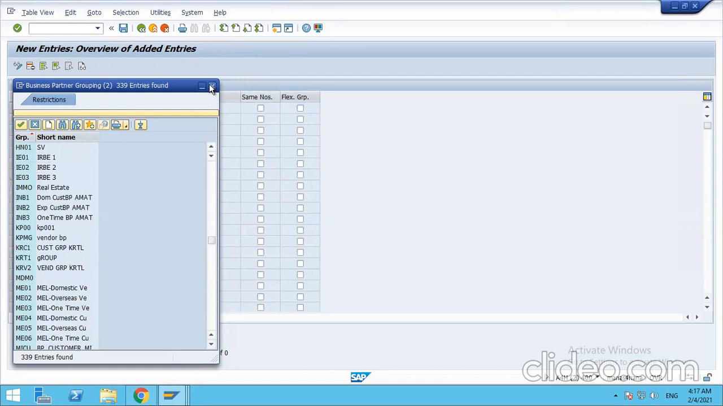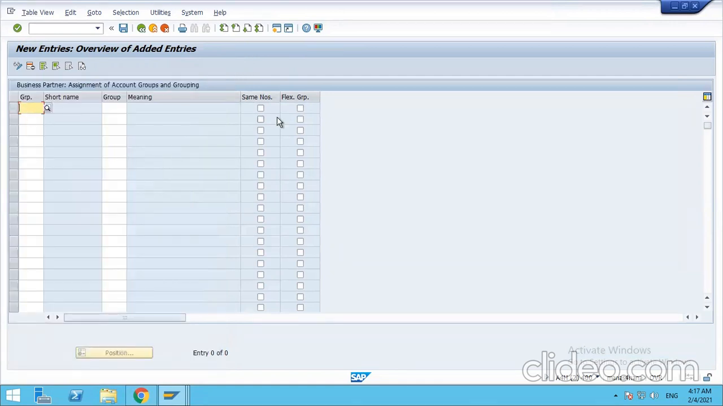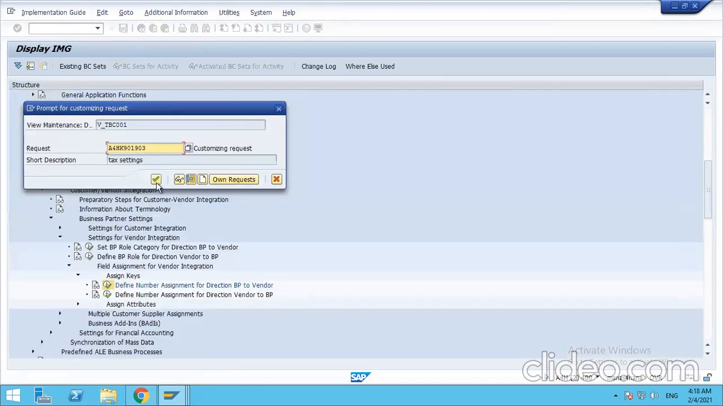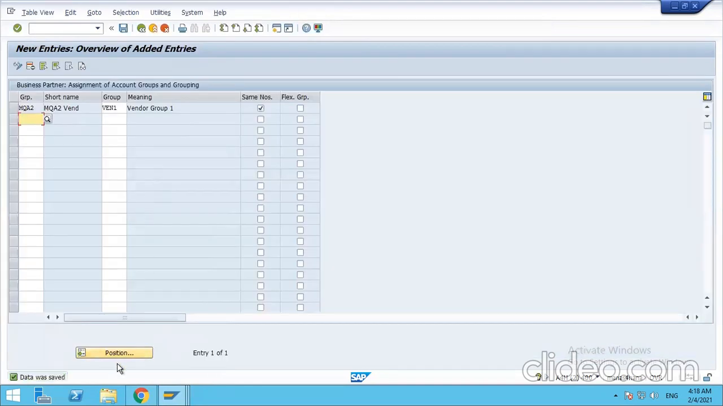It was the group MQ. You can also type it here directly. And the group in the vendor was when1. Now we want that same number should be generated. And say press enter. It will save the setting.